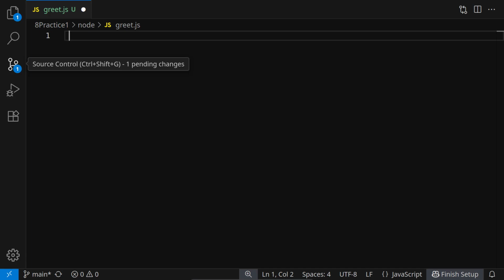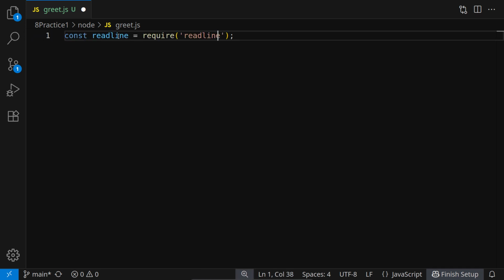Let's now implement our greet program, first of all for Node.js. So our objective for now is to first of all read from the command line interface. For this we will need a Node.js built-in functionality called readline. So first of all, I will import or use this functionality.